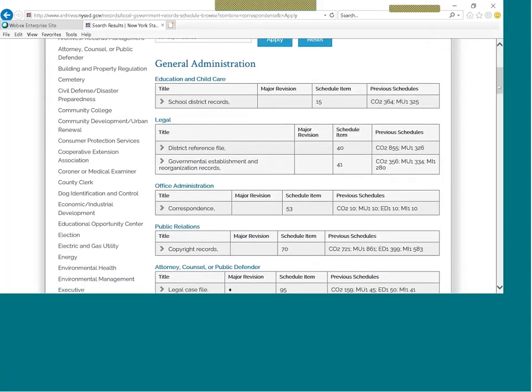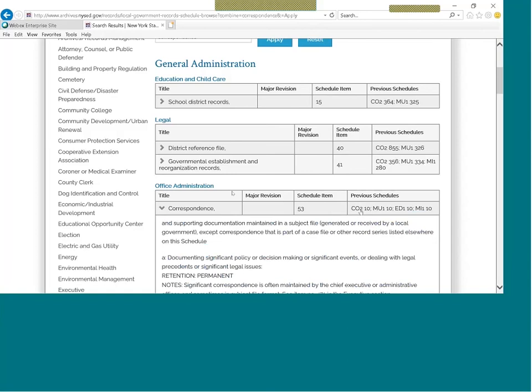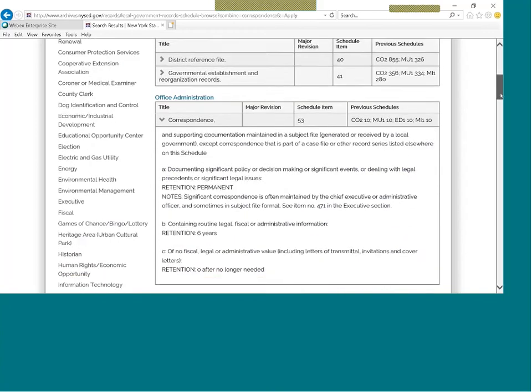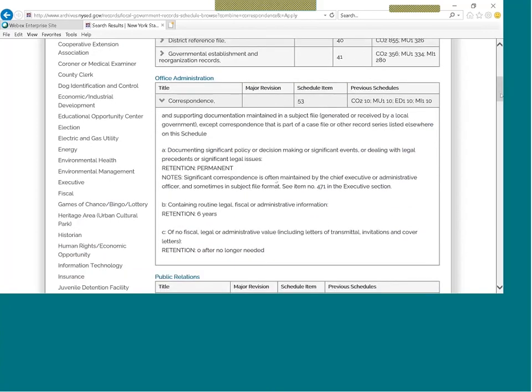The search tool brings up all items that contain the word correspondence. There are several potential retention items listed, so we need to review them until we can find the one that we're looking for. In this case, we're looking for item number 53 specifically, correspondence, which is in the General Administration section under Office Administration. Depending on the type of correspondence the government is dealing with, there may be different retention periods associated with it. So you can see that there are sub-items for correspondence.